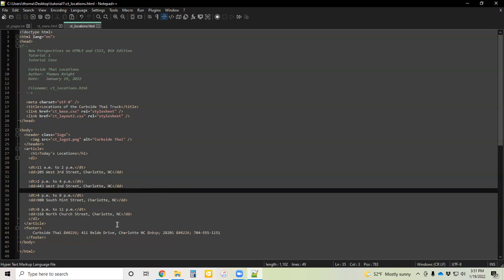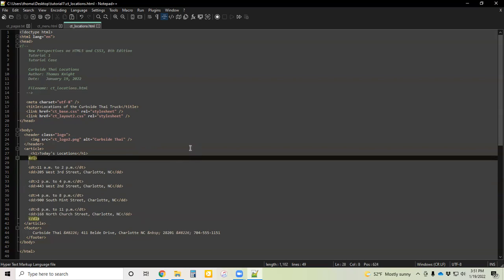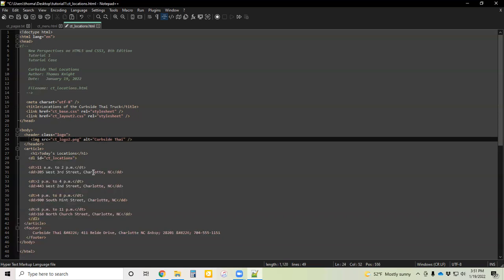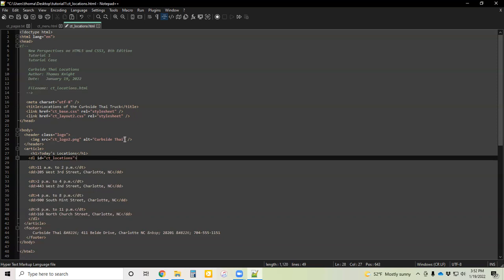All right. And we will save that. Now, one thing that's a little bit different that we want to do this time, it's not a requirement, but it's showing that this particular description list is different from the other one that we did. Okay. So in this opening DL tag up here, go right after the L, do a space, and we want to add ID equals open quote, CT underscore locations, close quote, just like that. So DL space ID equals CT underscore locations.